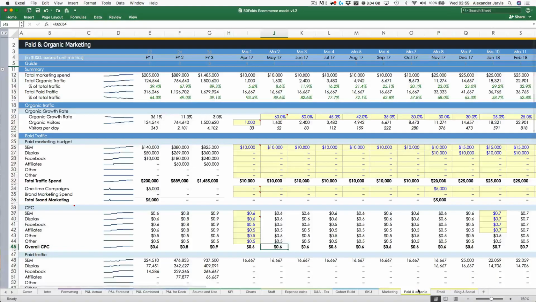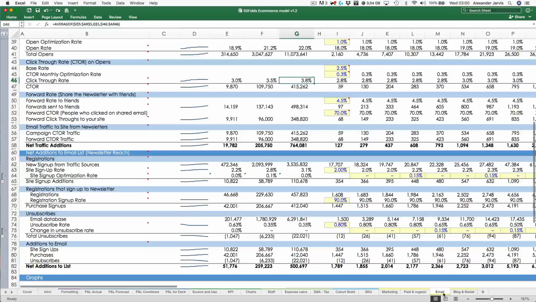Now, paid and organic is probably the one you actually want to pay attention to. So your email and blog and social, you can see how I've been a little bit flippant about it.